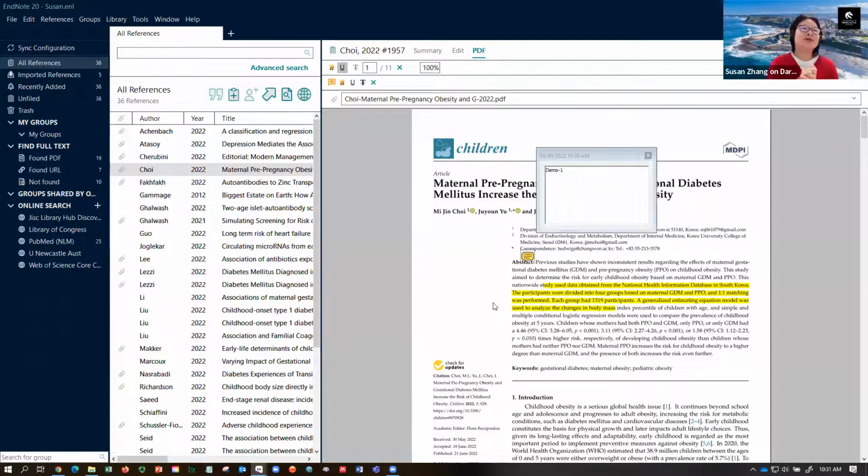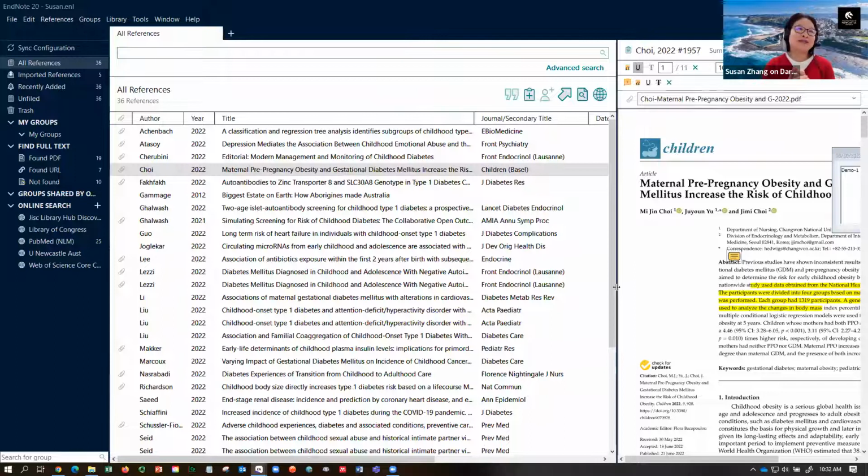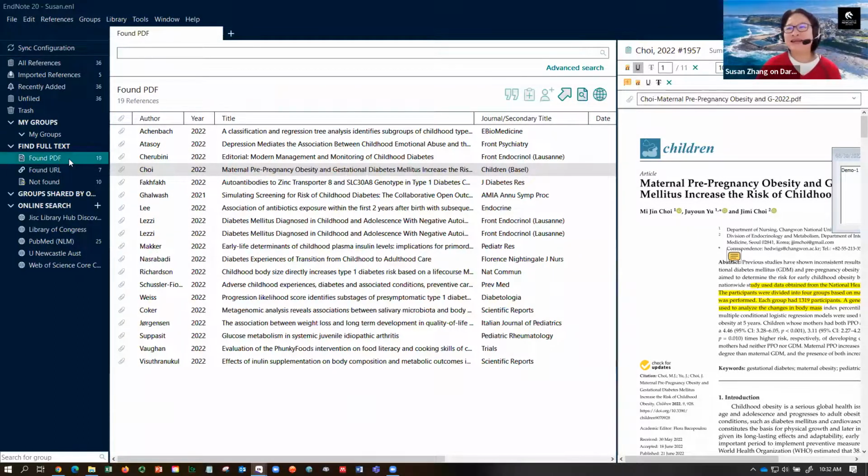Okay, excellent. So with the 36 references, we found 19 articles. So that's an excellent result. That's more than 50%. Okay, so that is how we can get the full text PDFs into our EndNote library by using the find full text function.